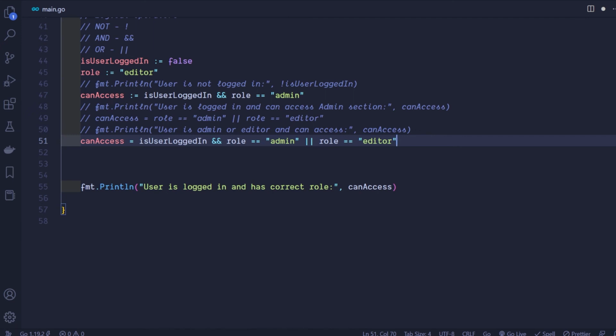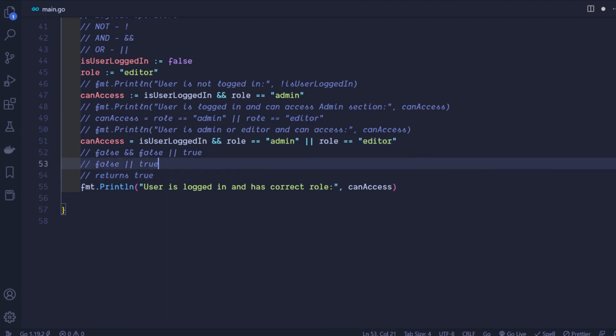Let's return to our example and see what happened there. When we removed parentheses, we changed the order of execution. Because AND has higher precedence, the program executed it first. Is user logged in was false, and role equals admin was also false. This expression evaluates to false. Then, in the end, we checked false or true because role equals editor was true, and that expression returns true. When you want to change the order of execution, use parentheses.